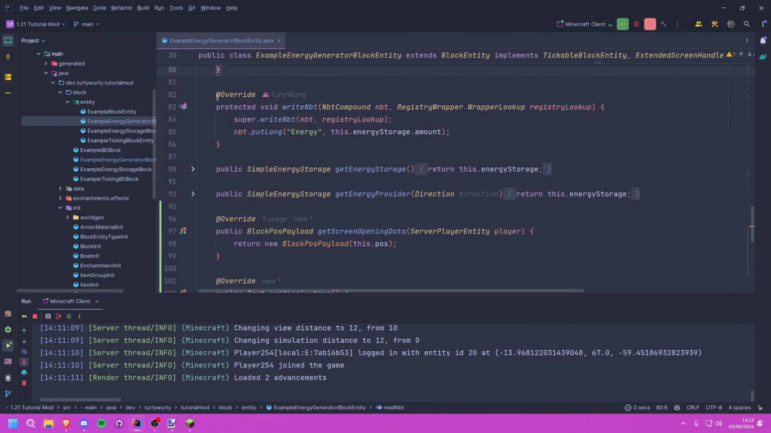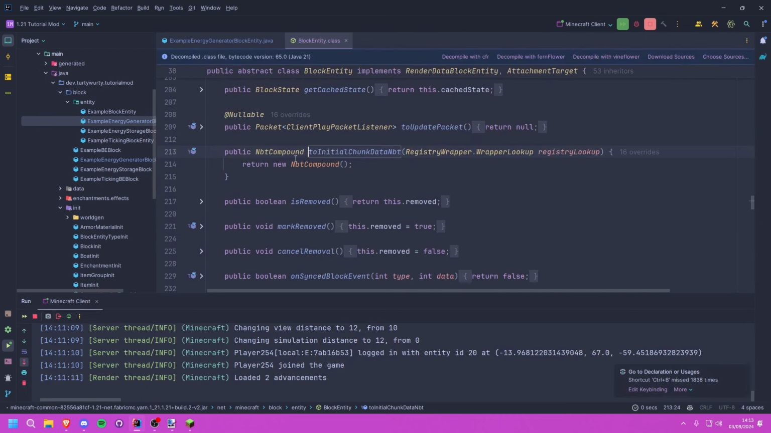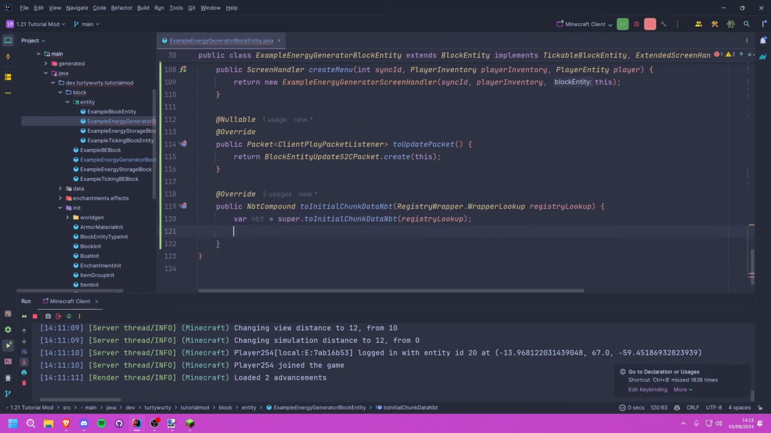So effectively, we're just going to call writeNbt, because that's the easiest way to do this. So I'm just going to say that var nbt will be equal to the super. Alternatively, you can just create a new compound, but the super does that for us anyway. So I'm just going to call the super. Then I'm just going to call writeNbt. I'm going to pass in the nbt and the registry lookup.